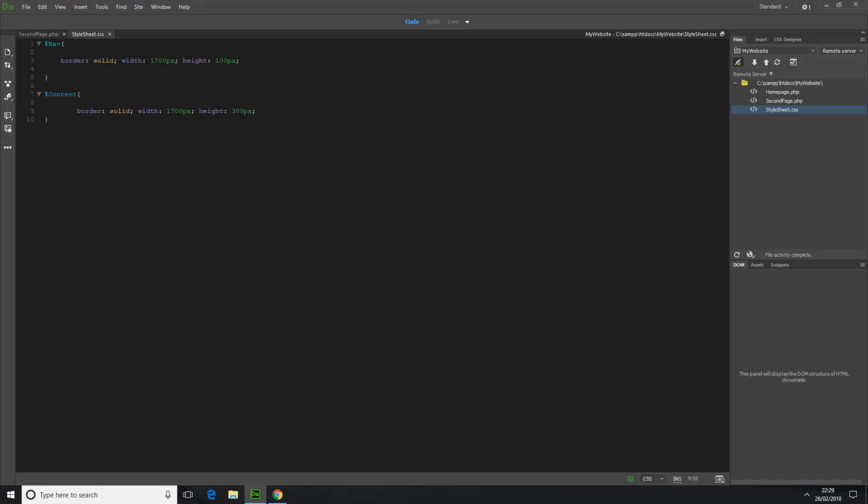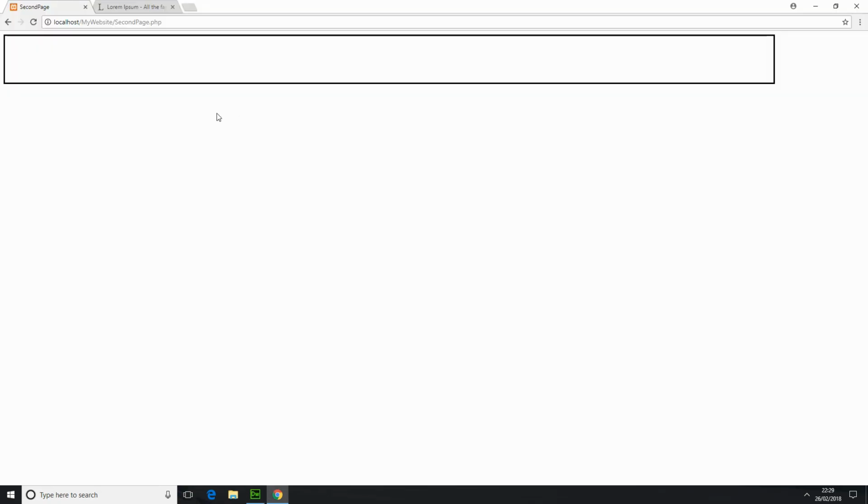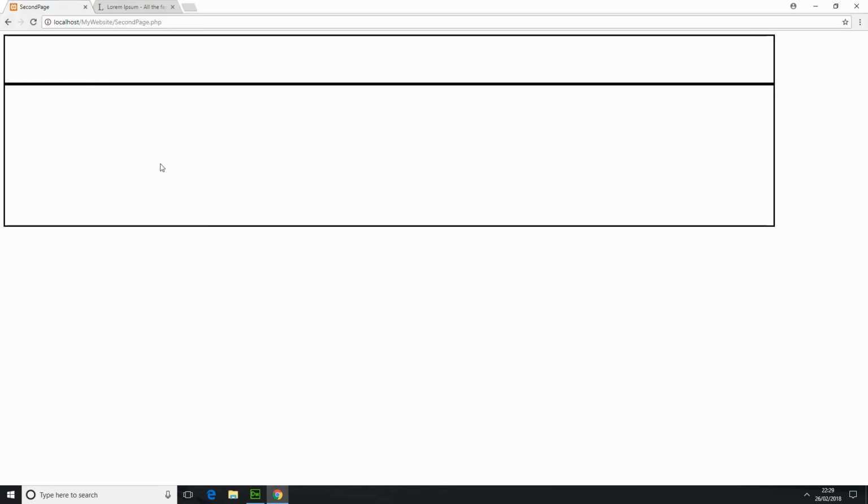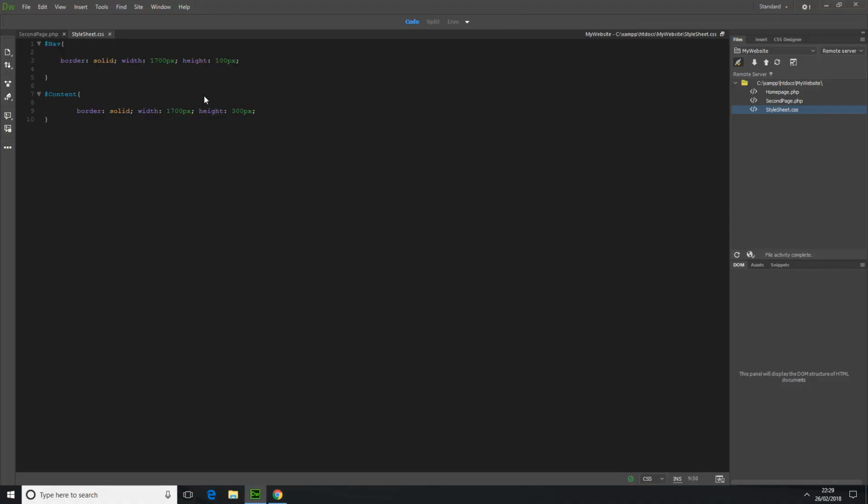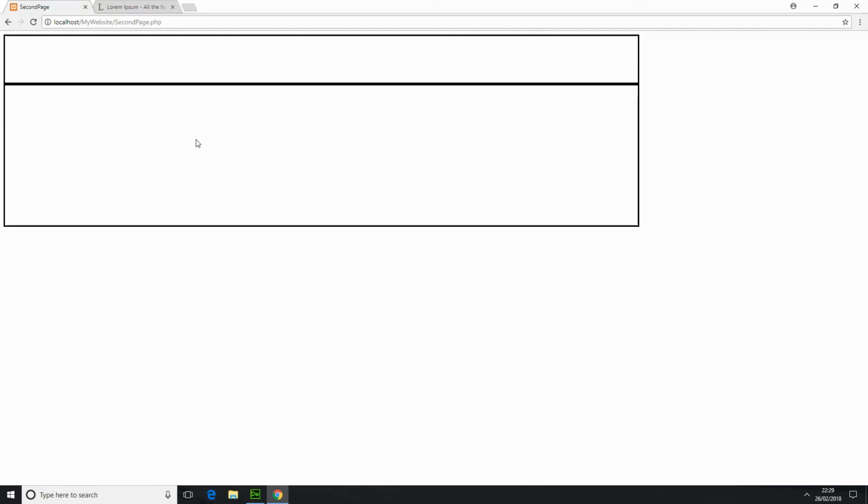With content, your height would usually be inherit or auto, sorry. But again, it depends on your website. I don't like how long these are. Let's go with 1400 to see how it looks. Yeah, I prefer that. As you can see, it looks terrible. This is now our nav, and here we have our content div.